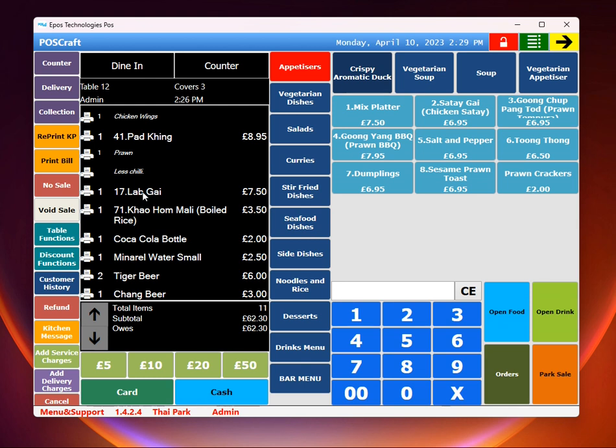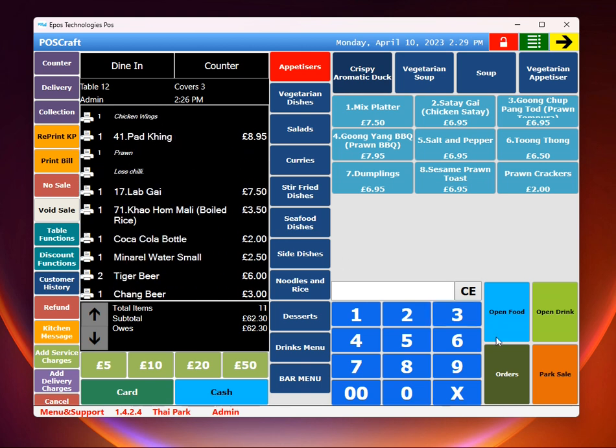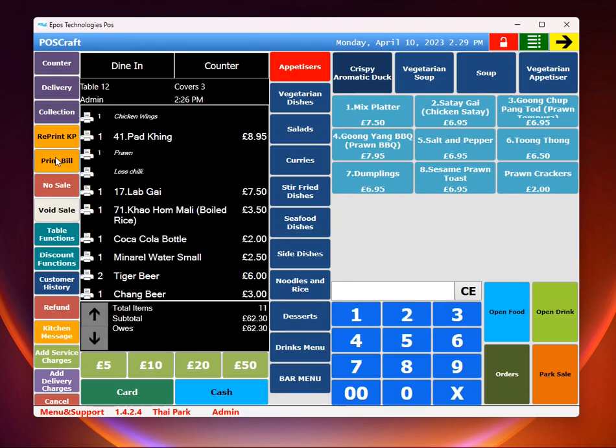That means starting from the lab gai to the Chang beer to the relevant printer. It will not print the whole order. Okay, the park cell. Now requesting bill again. See if this table is actually finished eating. You can simply go here and you can print a bill. Okay, it will print an unpaid bill, and then once the customer actually makes the payment by cash or card, you can come back to the table and simply close the table.